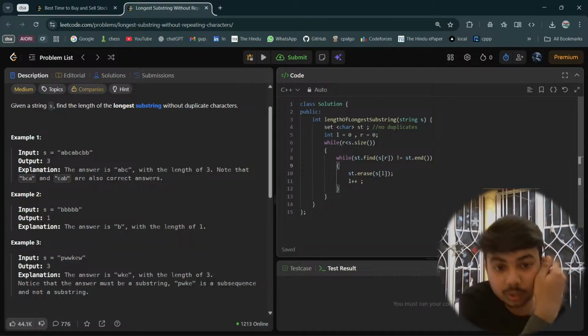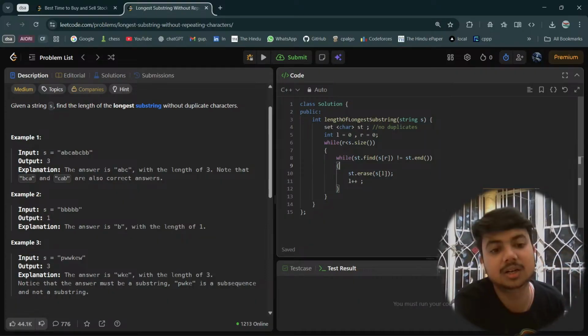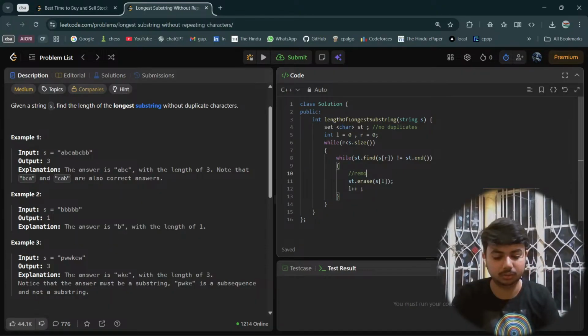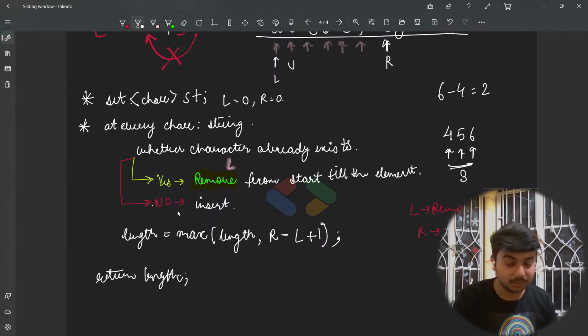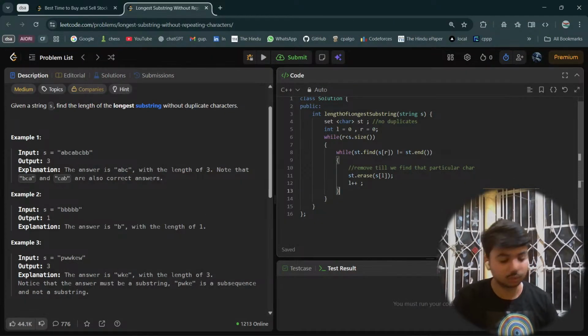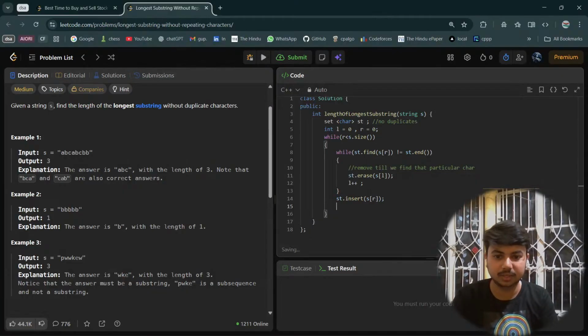That means कि खोजते खोजते अगर हमने end को नहीं पहुंचा है, मतलब वो exist करता है already set में, right? तो हमें क्या करना है? We need to remove till we find that particular character, right? So हमने erase किया और फ्रंट को इंक्रीमेंट करते गया. अभी अगर नहीं मिला, ये वाला केस अगर ट्रू नहीं हुआ, so we are just gonna insert s of r, right? And then we are gonna check length.